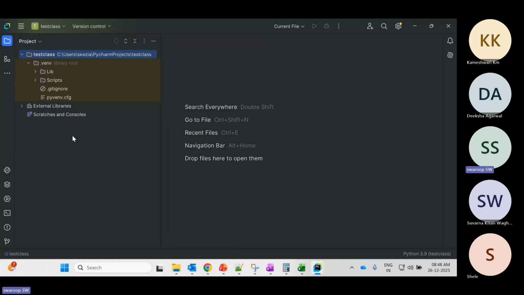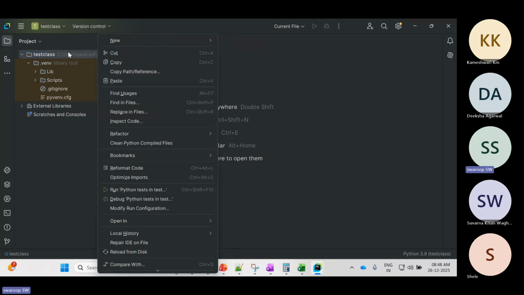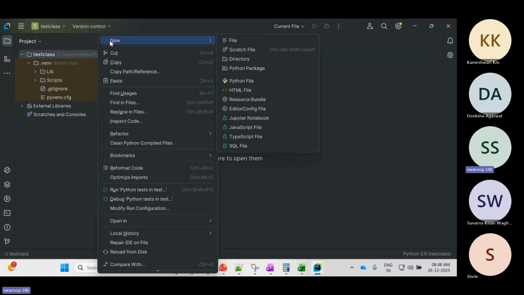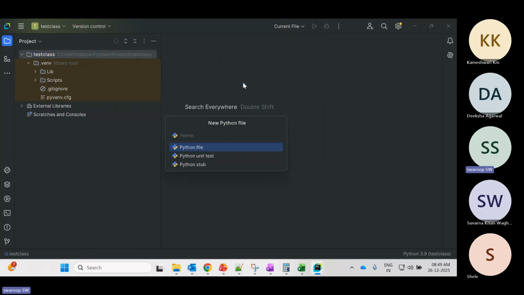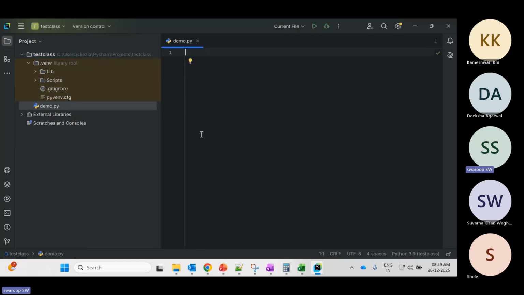Now I want to create a new py file. What you can do is right click on this test class. Here you will find an option called New. Under New, you have many options: a file, scratch file, directory, Python package, and you also have Python file. You can just click on it and type any name you want to give, such as Demo, and press Enter. The Demo.py file will get created.